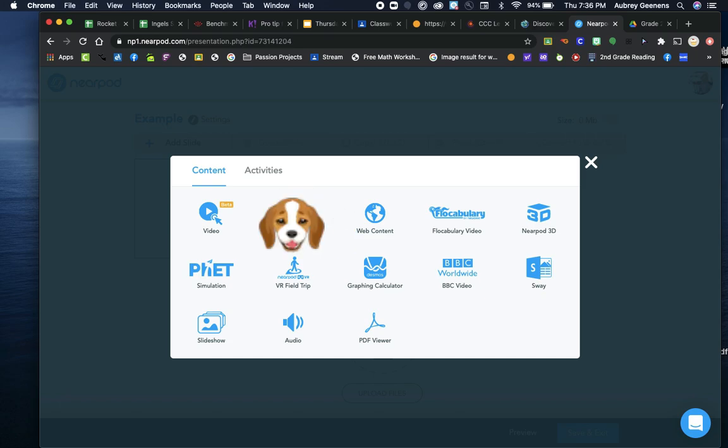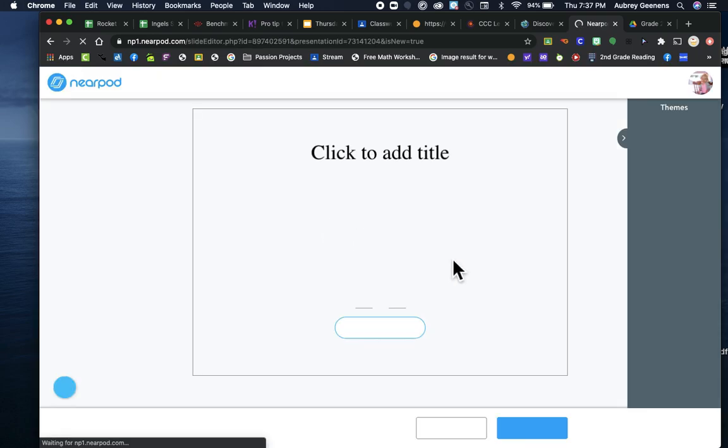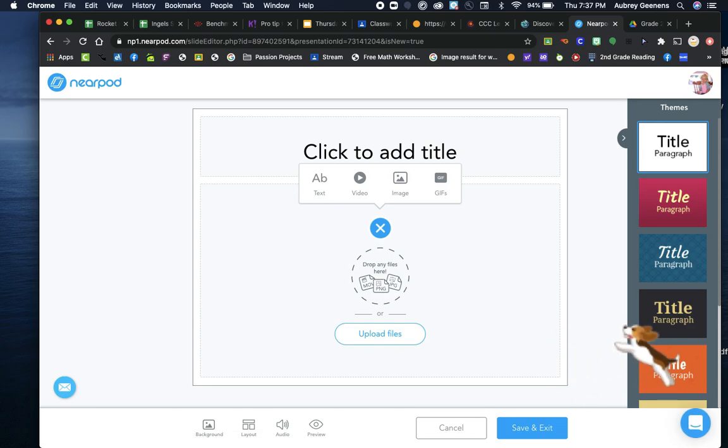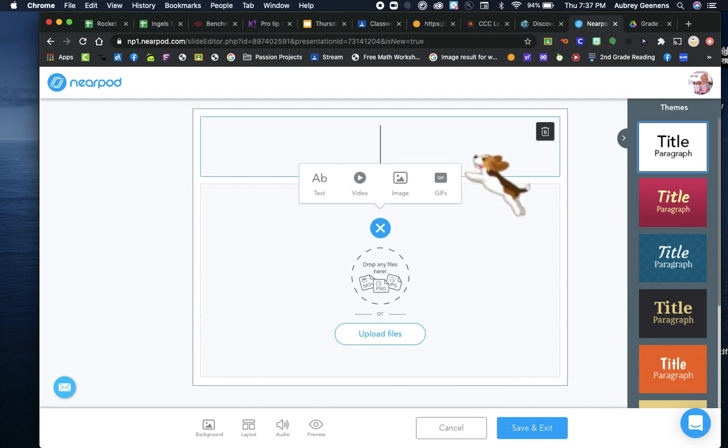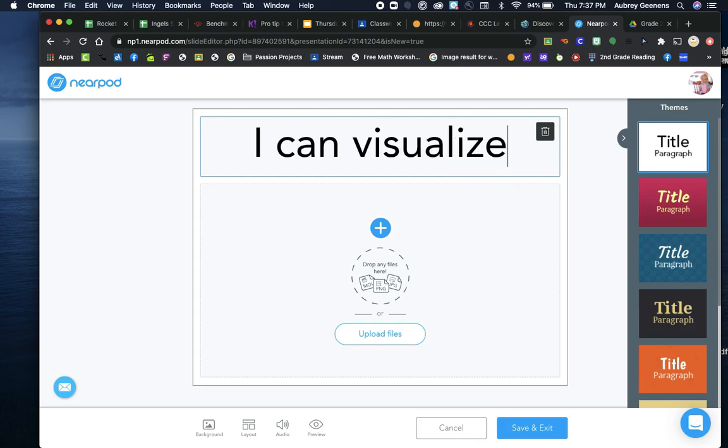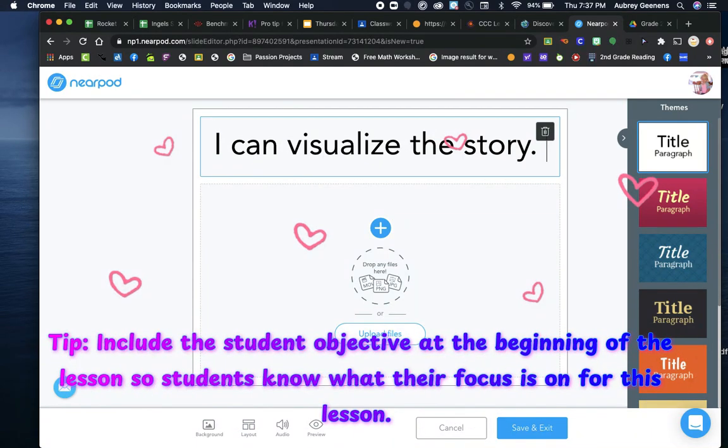And I'm going to click Slide. So you're just going to go on like you would Google Slides or any other program that you use to make slides. So I'm going to click Slide again. So now I'm going to go over just different formats of these slides. So this is a basic slide where you can add your title. So let's say my objective, I've been using this one, is I can visualize the story.